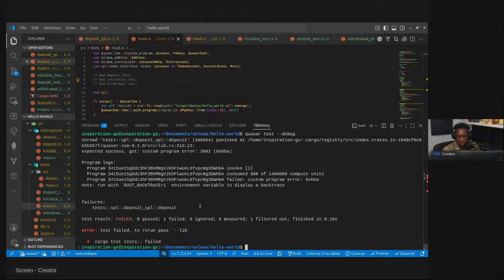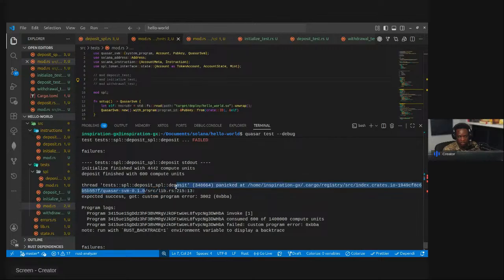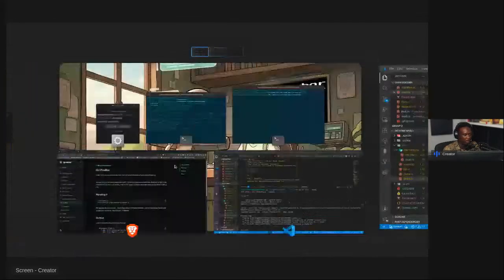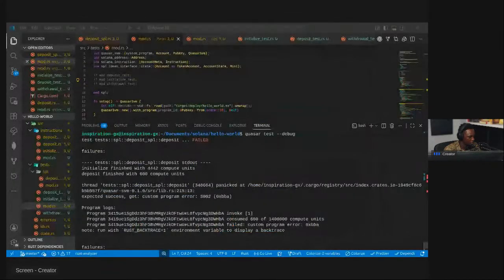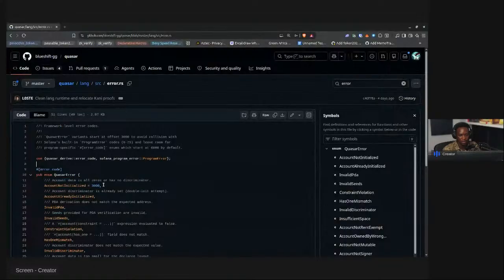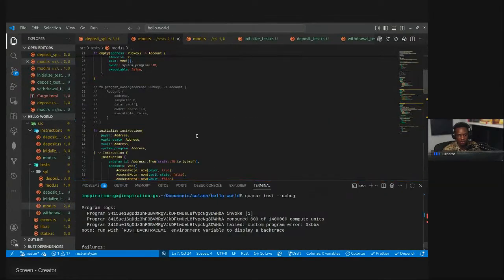Okay, custom program error for the instruction test deposit SPL: 3002. Let's see what the error dictionary says. Okay, it should be here. 3000, 3001, 3002: invalid PDA is what the error says. So let's see what PDA is invalid, which will likely be the PDA we just created, in deposit SPL.